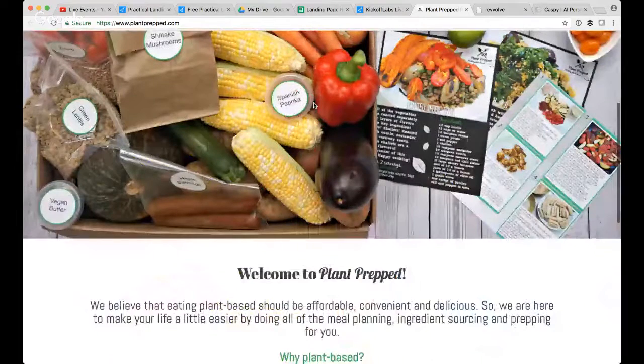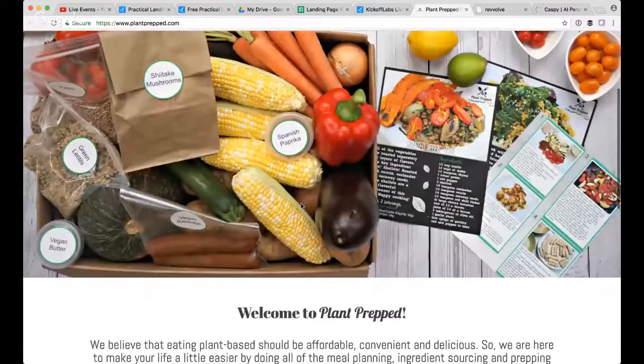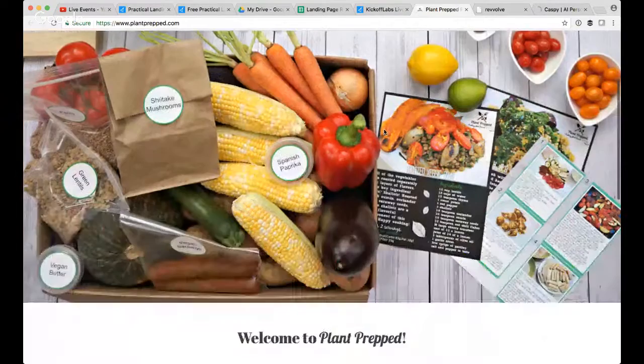And it also, with this logo, making plant-based prep easy, it needs to be specific about what it is. You are shipping people boxes of plant-based, vegetarian meals, and that needs to be clearly explained right here on the main page. Hopefully that makes sense.